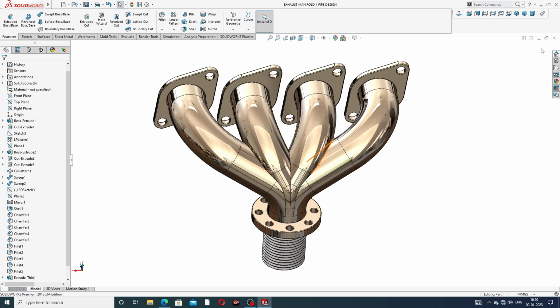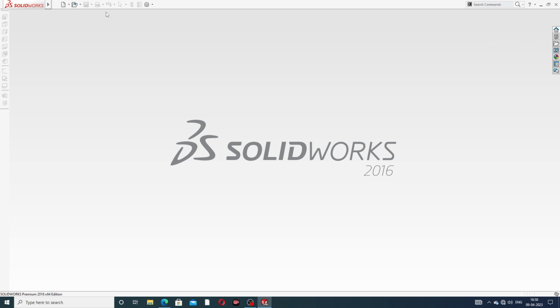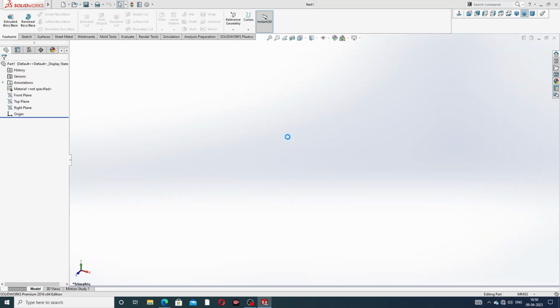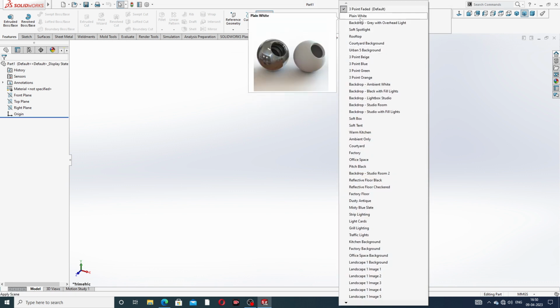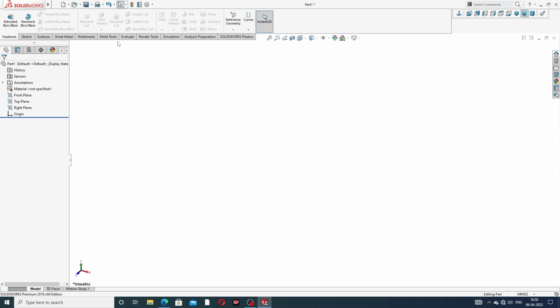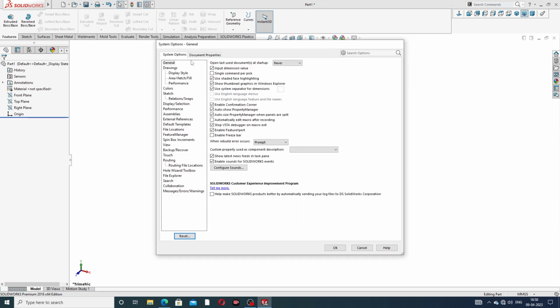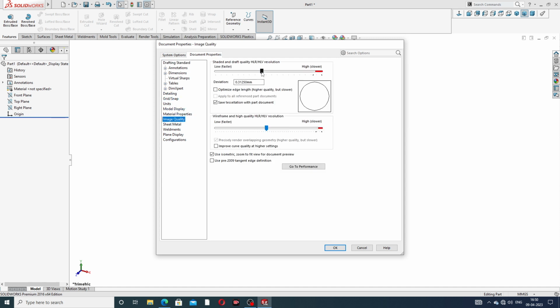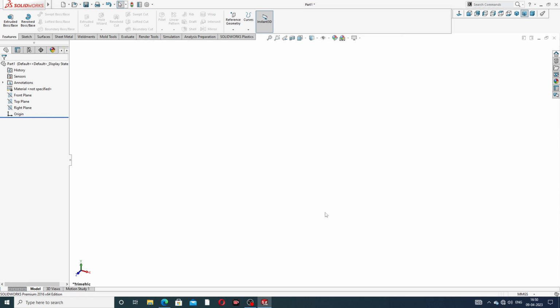Okay, let's start. First select a part, and some settings are discussed here. The plane is white, which is correct. Go to document properties and then image quality. Image quality is very high because all the geometry looks perfect and correct.